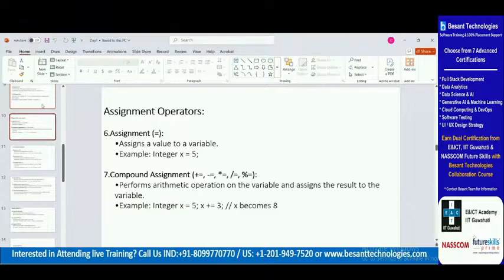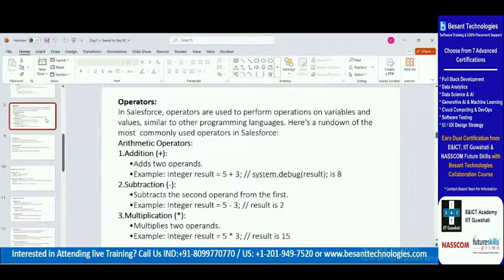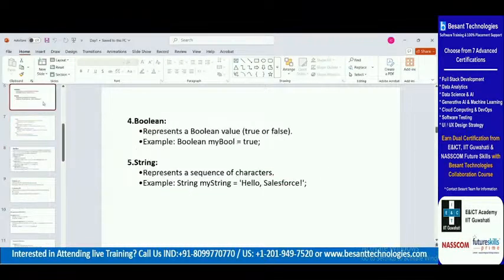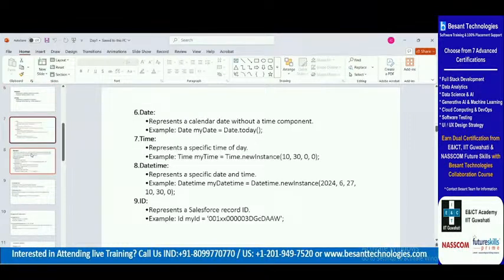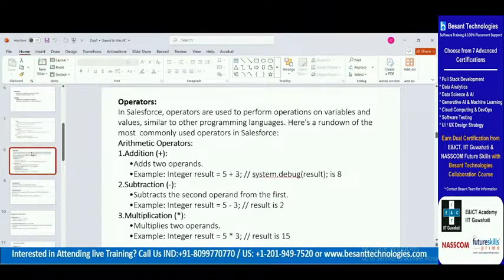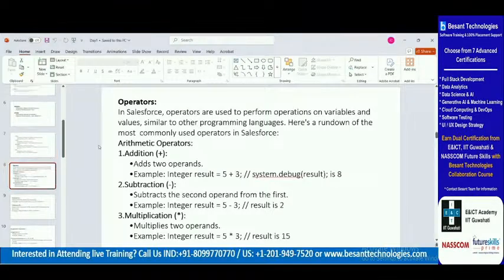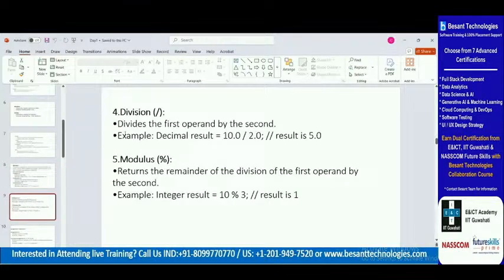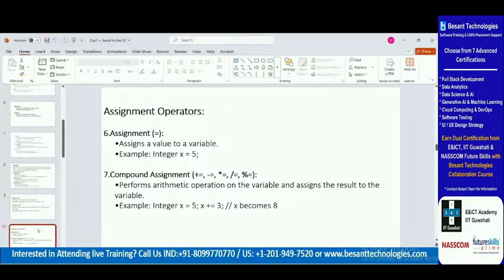So today's exercise: last class I asked you to learn about primitive data types. Today's exercise is to learn about operators. You have to learn operators here: addition, subtraction, multiplication, all those things will be there. Basically, in daily scenarios, you will be using these operators.